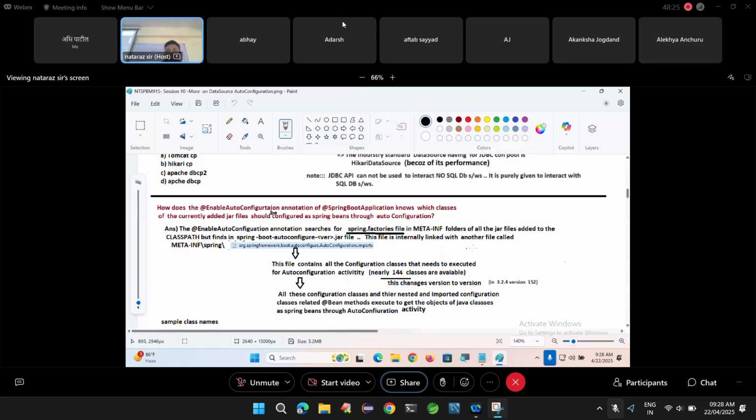That file is internally linked with another file. What is that file name? META-INF/spring/ are the folders, and the file is org.springframework.boot.autoconfigure.AutoConfiguration.imports. Are you getting my point, guys? This file contains all the configuration classes that need to be executed for auto configuration. There are nearly 144 configuration classes.